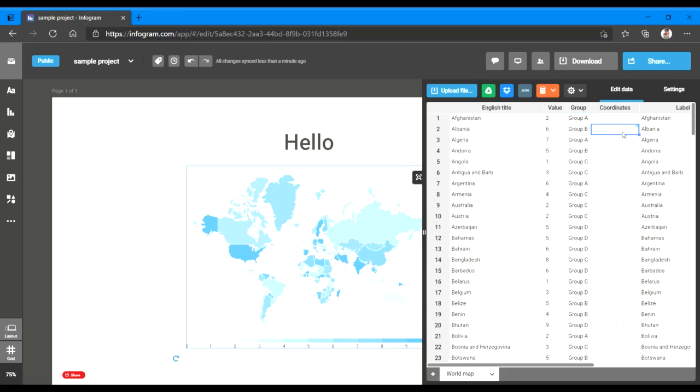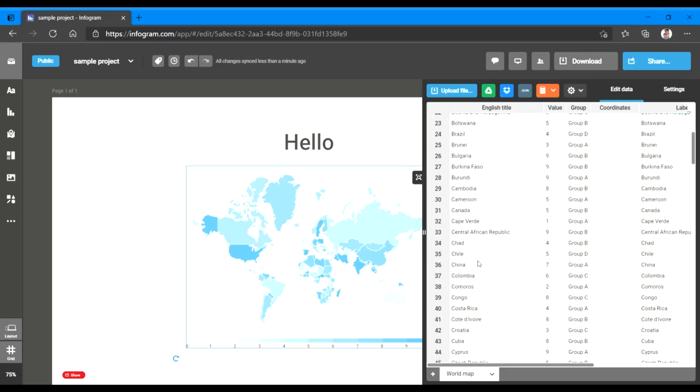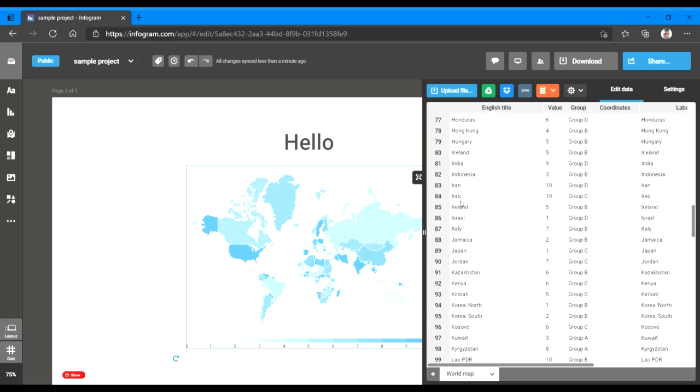You can also add coordinates to your project. If you want to show the specific location, you will find your coordinates on the map. You can also add labels here. For example, if we find India, here is India, and the value is 9. So if we keep our cursor on 9, it will show India. Group is group D and the value is 9. You can change it to any value from here. Again, you can upload files from here if you want any.